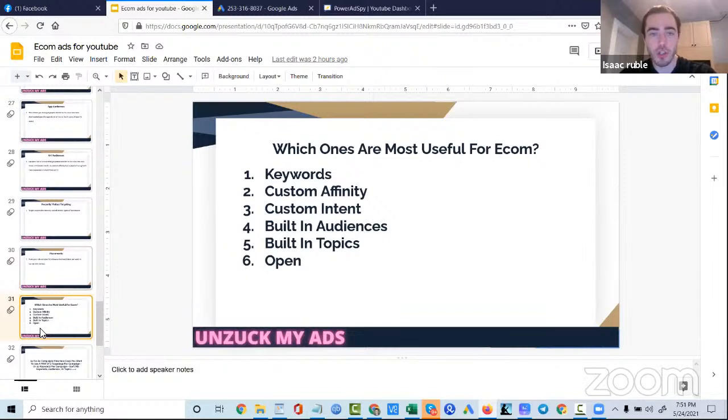So which of these are most useful for e-com? That was all the targetings. Which of these are most useful for e-com? Keywords are very useful. They're very targeted. They're a little bit less scalable than some of the other options here, depending on the keyword. If you use more broad keywords, like if you have a beauty product and you just type in beauty and lipstick as keywords, those broad ones, if you can get them to perform, tend to be more scalable and have more room to scale.